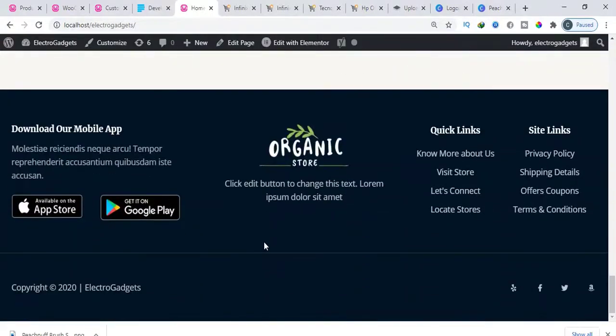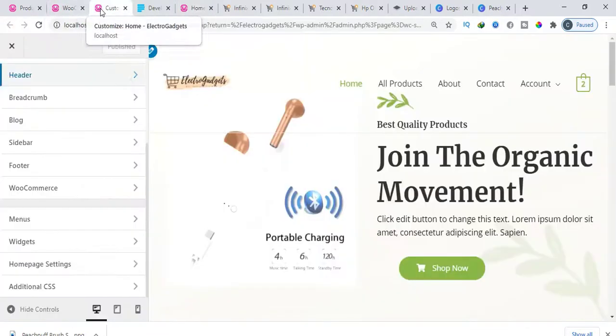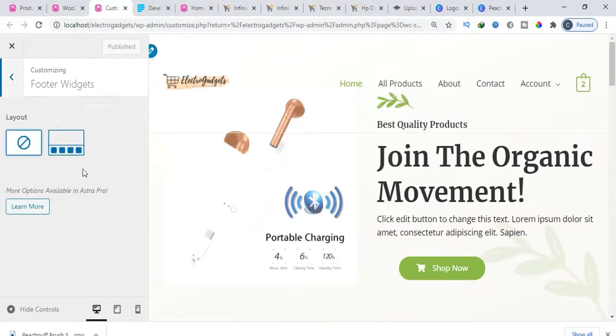Then for the footer, this is the footer. It contains the copyright policy, the Facebook and the Twitter navigation, and then all these quick links here. Now if you notice here at this footer option at the customize bar, it contains only footer widgets.